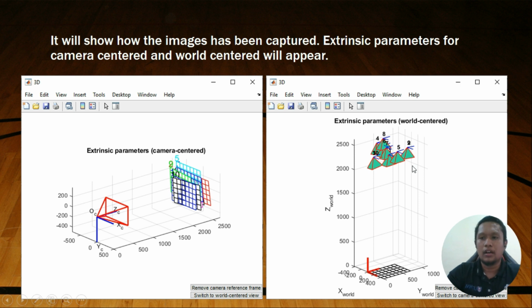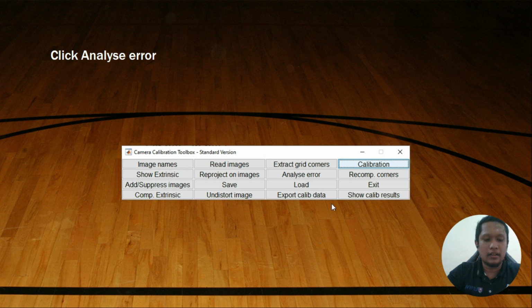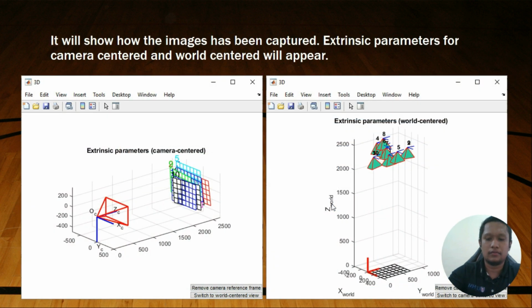Extrinsic parameters, also known as external parameters or camera pose, are used to describe the transformation between the camera and its external world. Here, this is the camera, and these are the images that have been captured. This shows how the images have been captured. Alright, that's all from me. Thank you.